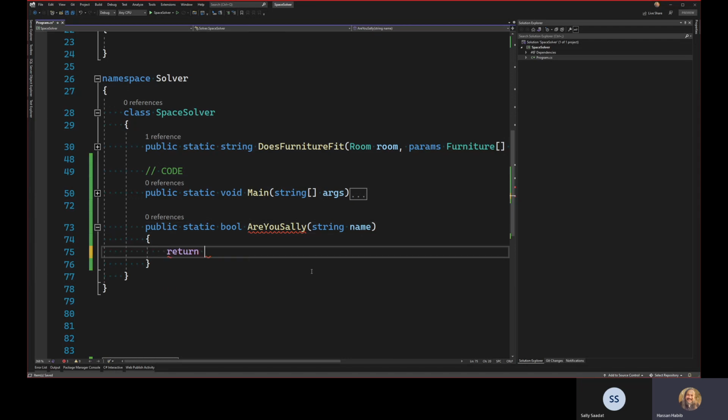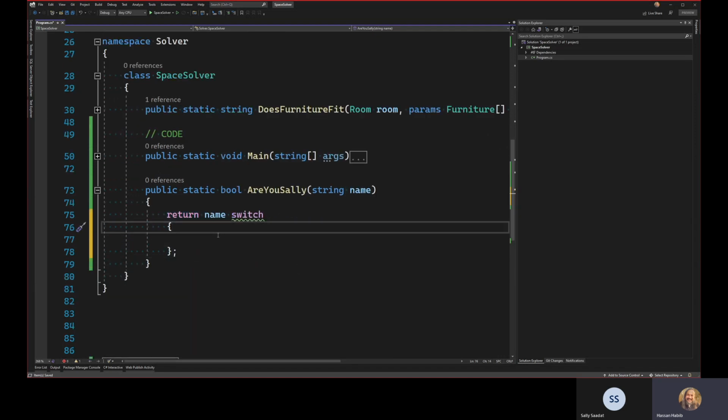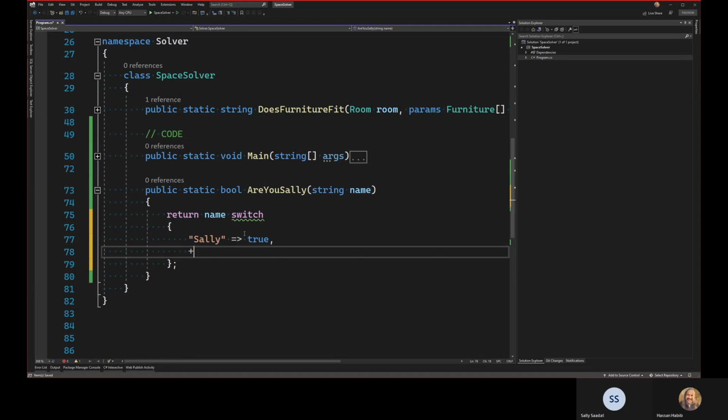We can say return name switch. This is a modern C sharp pattern, I think C sharp 8 or 9, where you say, if the name is Sally, then return true. Otherwise, return false. This is an example of a selection pattern in programming languages. It's taking this name and matching the pattern to the name. The pattern here is Sally. Based on that pattern, it determines whether the person whose name is being passed in is Sally or not.